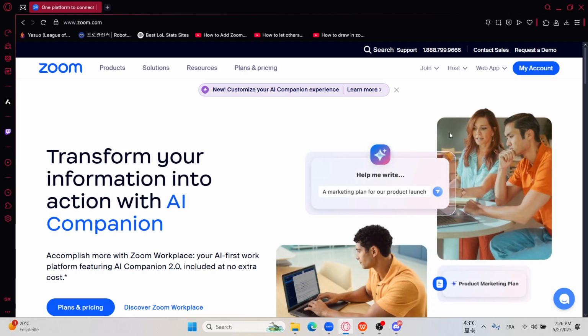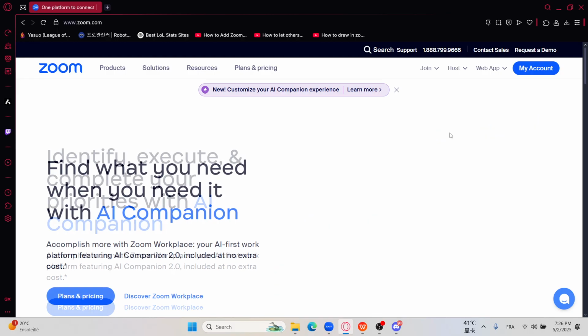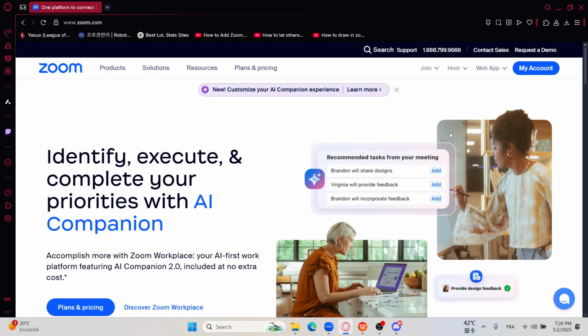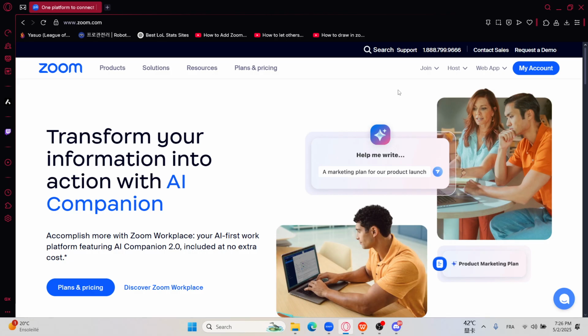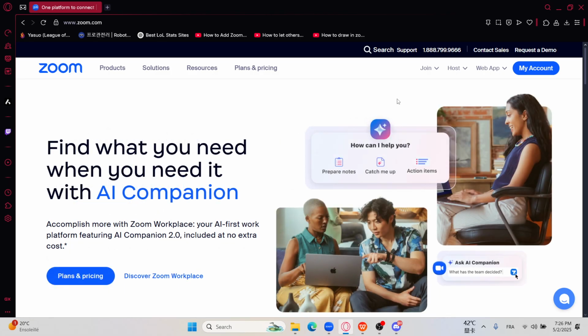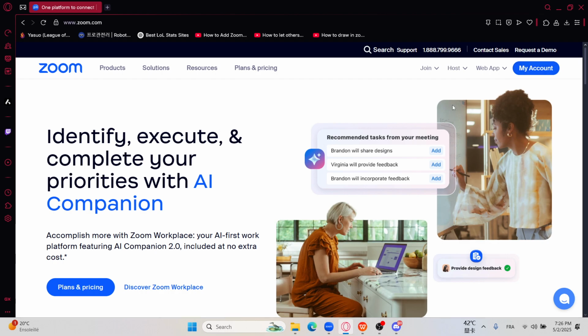In this video I'm going to show you how to enable Zoom Cloud recording. It's actually so easy to do, and once you finish the steps you will be able to enable the Zoom Cloud recordings. So first you need to go to zoom.us and then sign up or sign in to your account. That of course depends on whether you already created an account on Zoom or not. If you already have an account, just sign in or go into My Account.